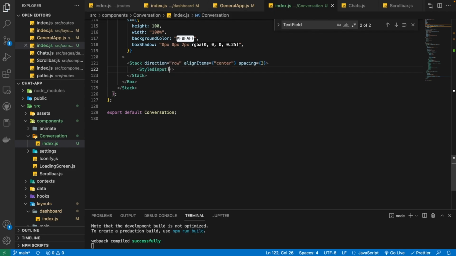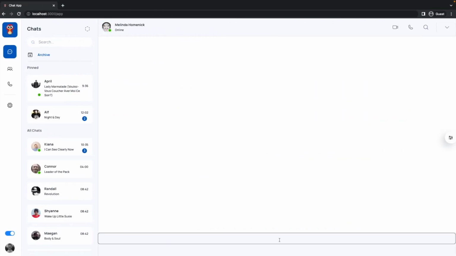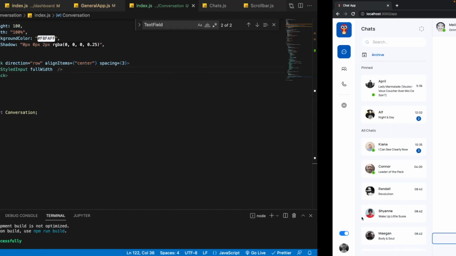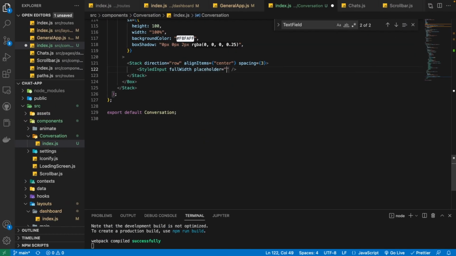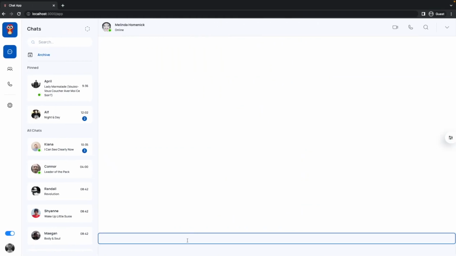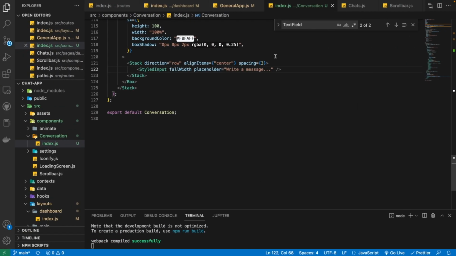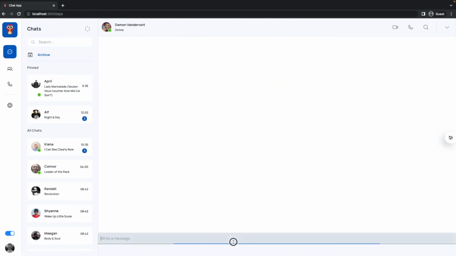Then we are going to provide it some props, and the first one is going to be full width. That means we want it to take the full width available to it. After we have done that, you can see that it's now taking full width. Then we can provide it a placeholder, and inside the placeholder I'm going to write a message. So this will be our placeholder. After that, we also want to provide it a variant. So variant will be filled. There are other variants inside Material UI, and one of them is filled. So we want this variant, and we also want to remove this underline.